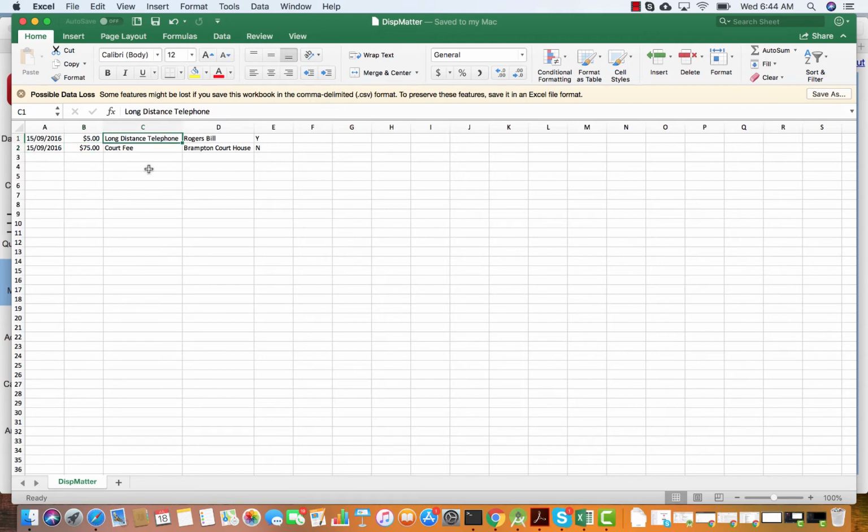And then a description, a title basically, saying that it's long distance, or a court fee. A second description describing it in more detail, like this long distance is actually for Rogers, this one is for Brampton. And then a column where you indicate whether it is taxable or not taxable.